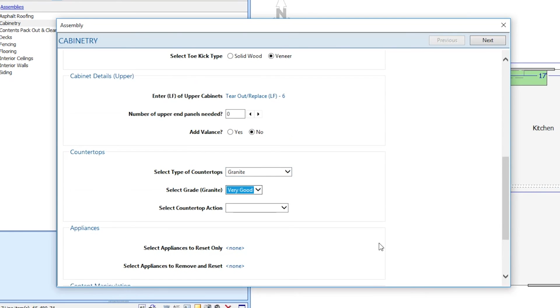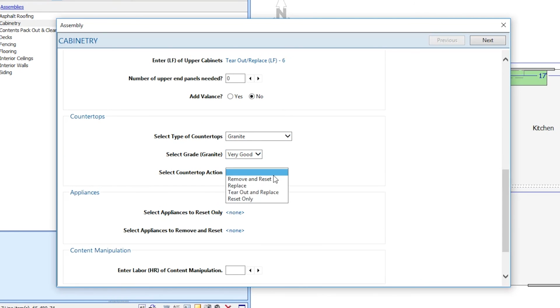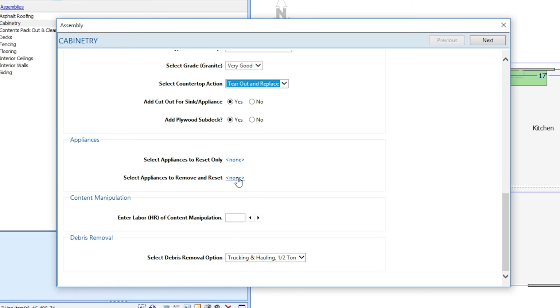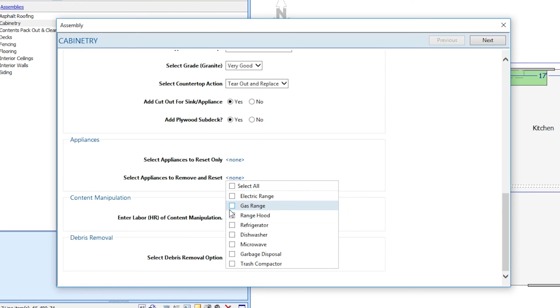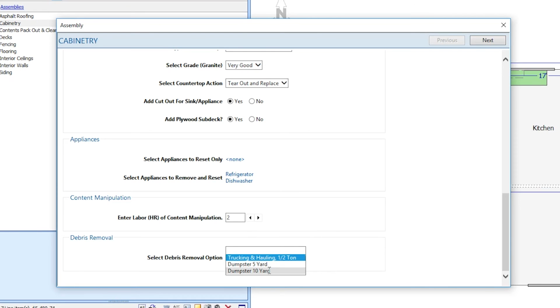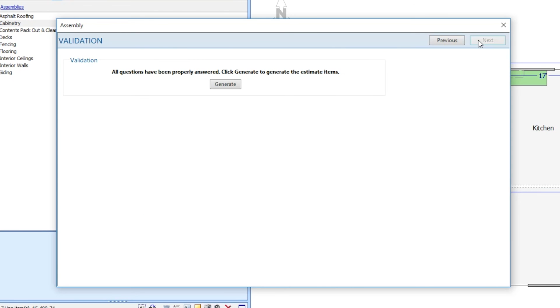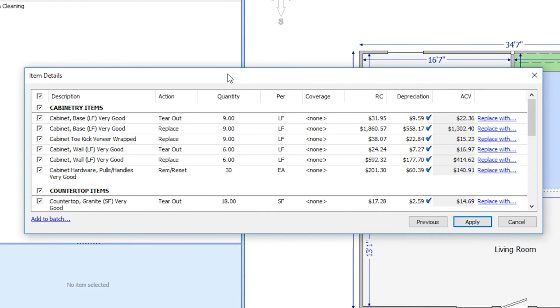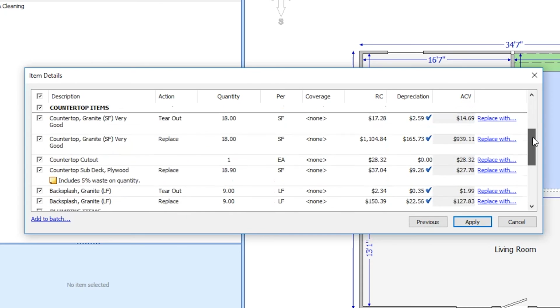Granite countertops, very good. We're going to remove and reset, let's say, a dishwasher and a refrigerator. We'll say it's about 2 hours of labor, and we need a 5-yard dumpster. So when you're all done answering these questions, we click next and generate. It's going to take a second to kind of think about it. And it's going to say, okay, based off of the answers that you provided, here are all the line items that you need in order to do that work.